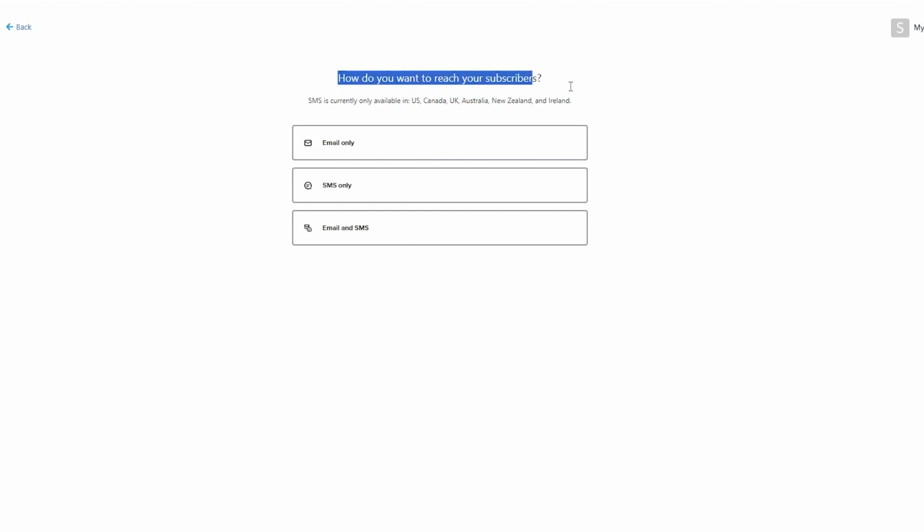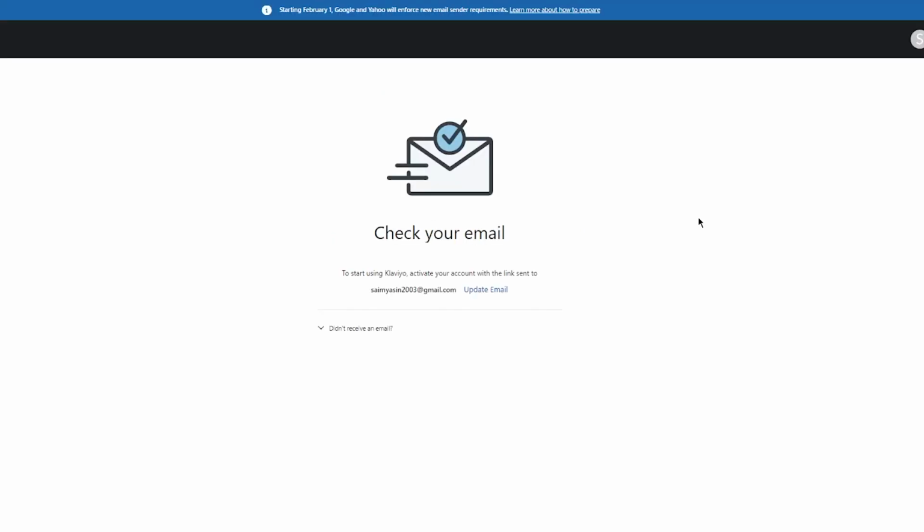Once you do that, here it says, how do you want to reach your subscribers? SMS is currently only available in US, Canada, UK, Australia, New Zealand, and Ireland. So you have email only, SMS only, and email and SMS. These are the ways. I'm going to go with email and SMS because, why not use both of these things? Although email marketing is more in, and not a lot of people use SMS marketing nowadays, we're just going to go with the flow.